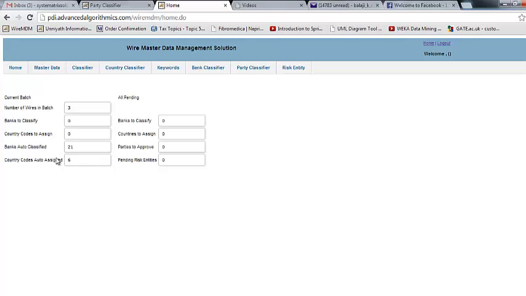The home tab shows statistics of all the wires loaded in the most recent batch. As you know, in the previous videos we were working with 3 wire records, and that is what's showing here. Other features: it shows the number of banks to classify, country codes to assign, the number of banks that got auto-classified, the number of country codes that got auto-classified, and then again banks to classify, including from previous batches, countries to assign from previous batches as well, parties to approve, and pending risk entities.